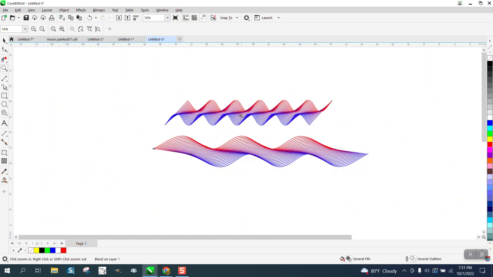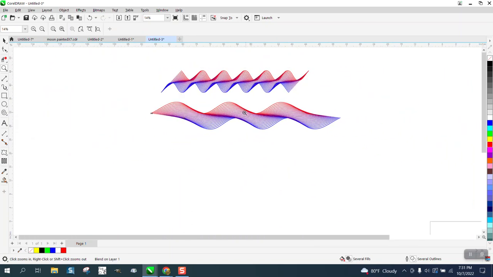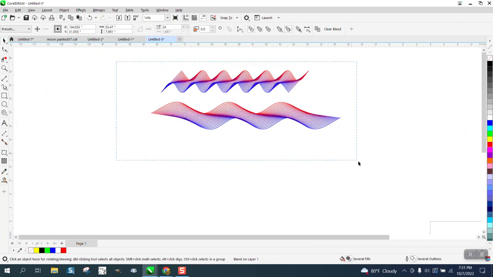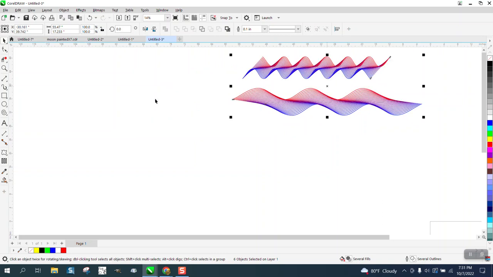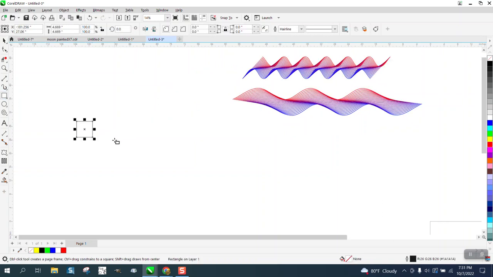Today's video is going to be about the blend tool. The blend tool is really useful and does some practical stuff first. Let's cover the practical stuff.